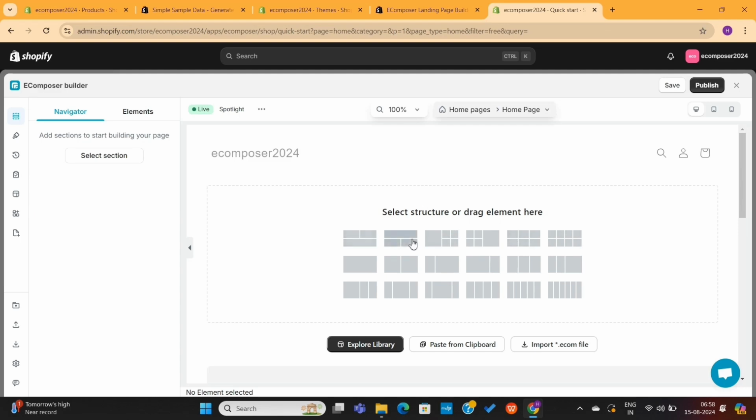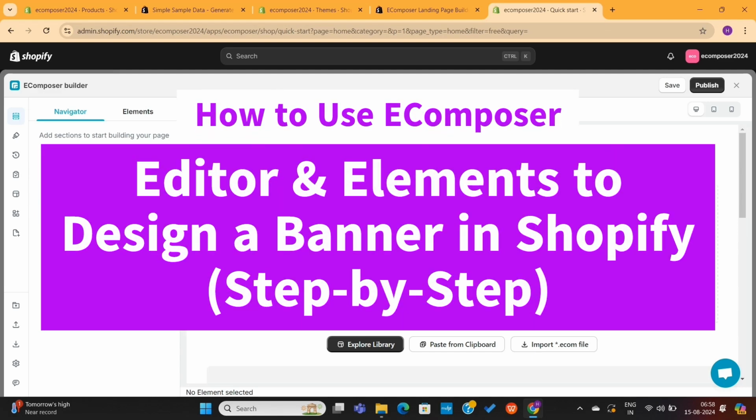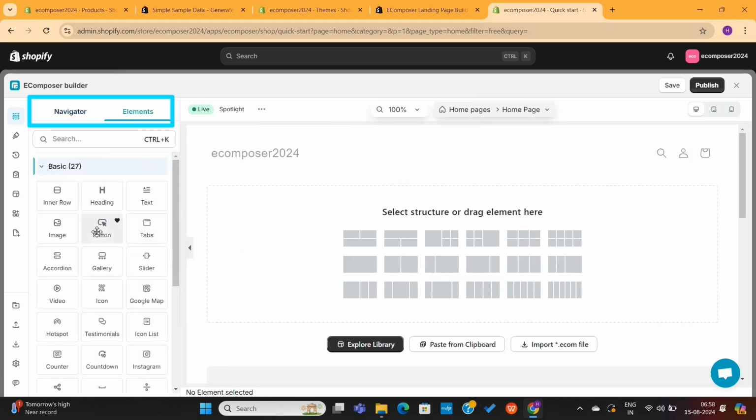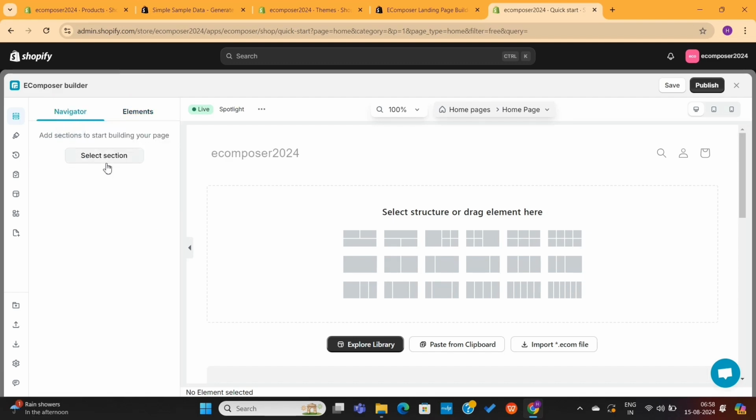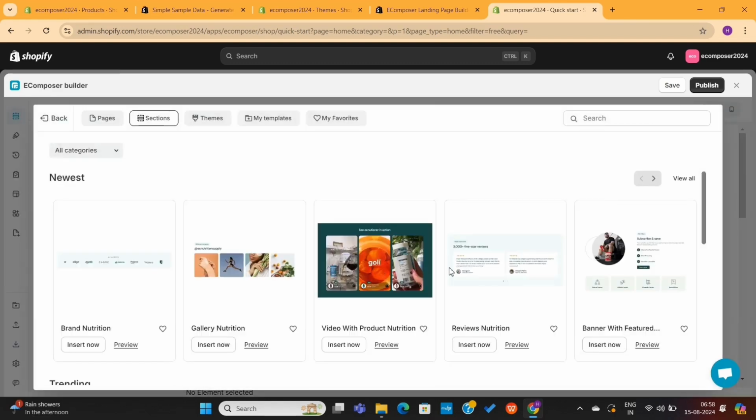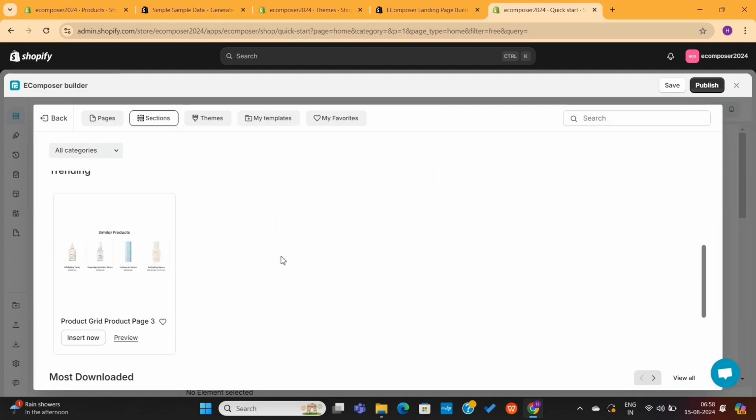This is the EComposer editor. On the left-hand side, you will see these Navigator and Elements tabs. We can design our entire page using these elements. We also have the Navigator here, and if you click on Sections, you'll find hundreds of pre-made sections that you can use on your page.